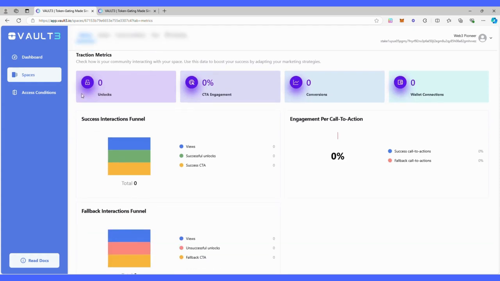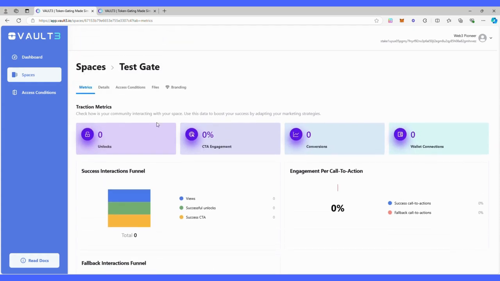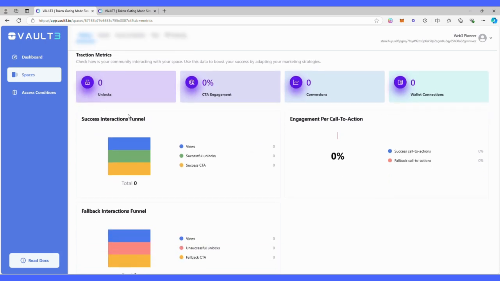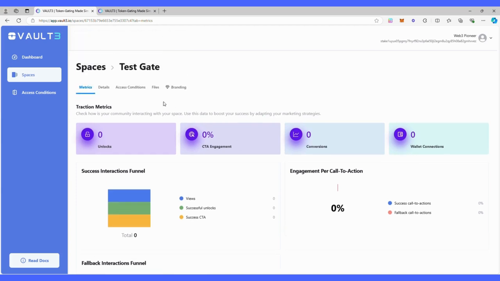Then there is the traction metrics, sorry. And this allows me to see all the perks and all the information that is available on the dashboard, but on a space level, which means it's just related to one space. I'll show you quickly how this looks if I interact with the token gate.